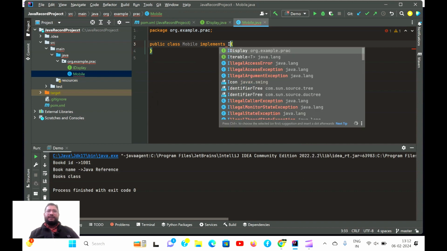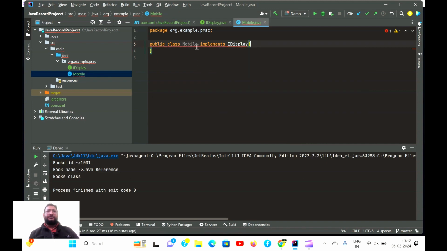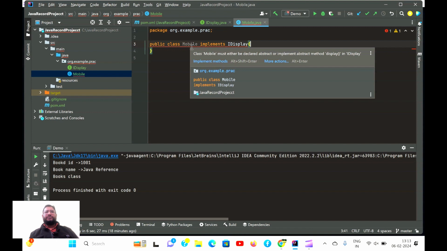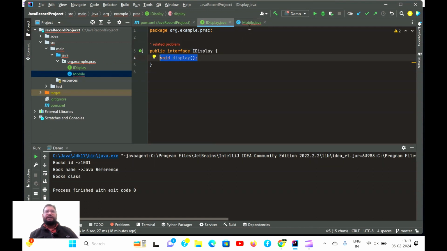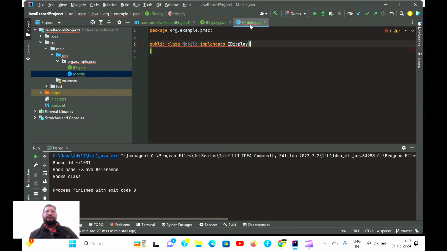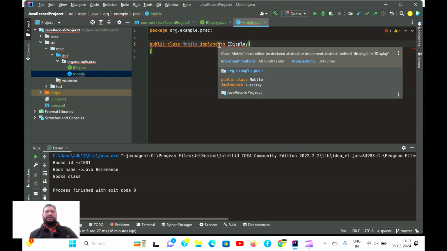iDisplay. So you can see here you are getting the red line. It is saying that you must implement the methods. So which methods is it talking about? This display method I have declared. Once we implement, we must declare the body of this display method.